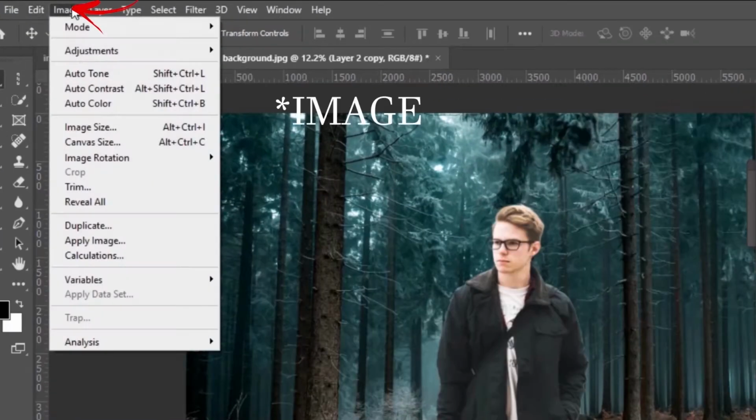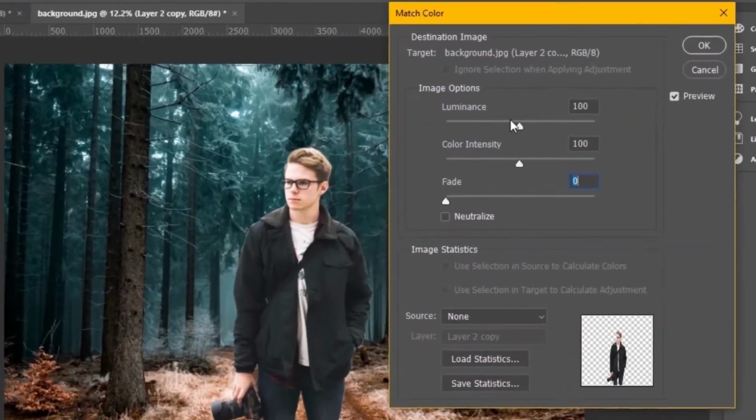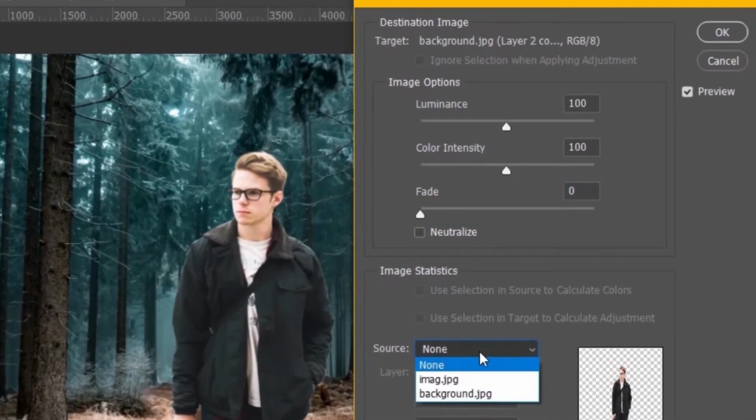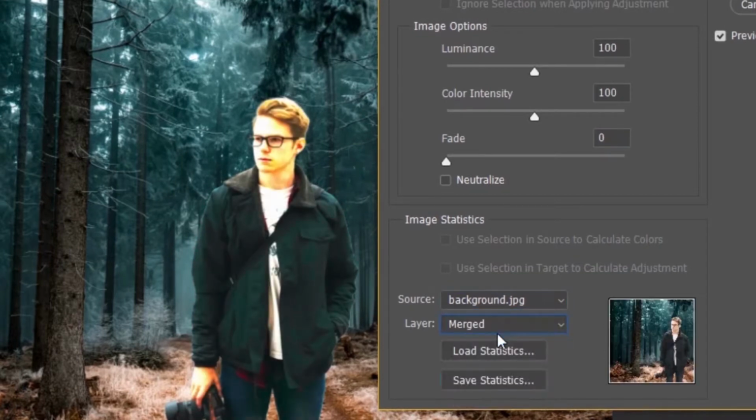Just go to the Edit menu, and from Adjustments, select Color Match. This tool is provided by Photoshop. All you have to do is select your background as the source and Merged for the layer. This tool gives you essential colors for your subject. And playing with these sliders will give you accurate results.